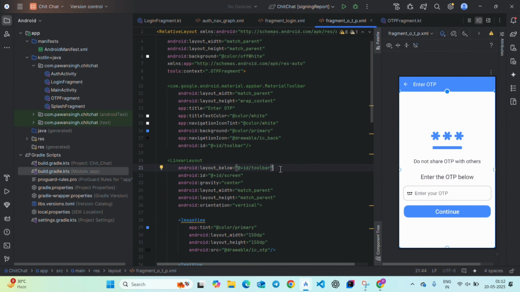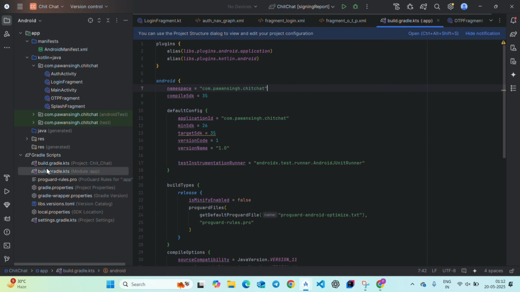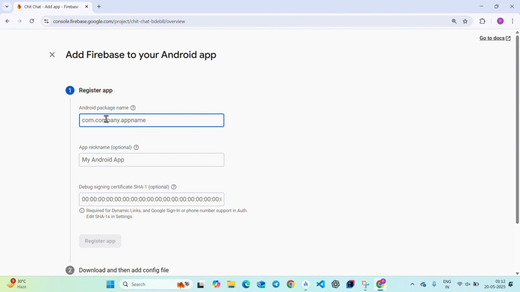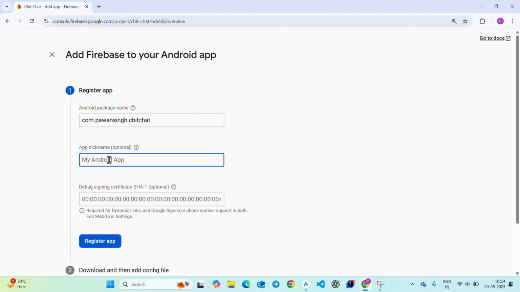If you go to your Gradle build, inside Gradle build you see a namespace of com.pawansingh.chitchat. This is the package name which we kept when we were creating the project. Just paste it here and make sure you don't make any mistake while pasting it. Now it is asking to give a nickname to the app if you want. It is an optional step, so I will write chit chat. If you don't want to give any nickname, it is okay. It is not a mandatory step.